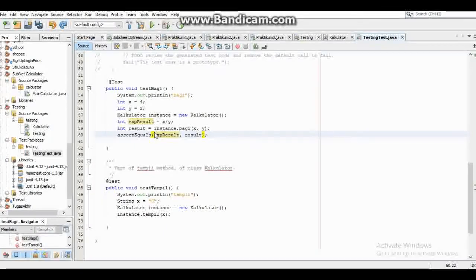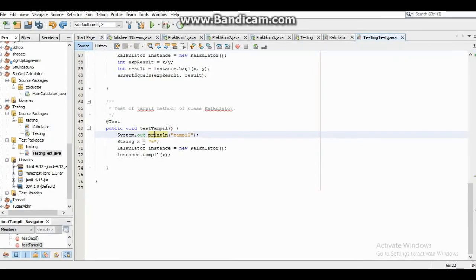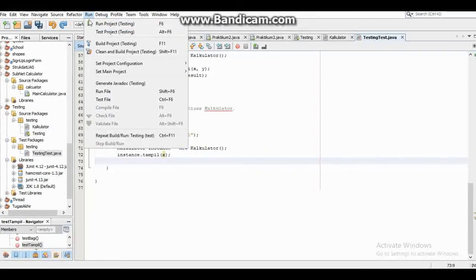AssertEquals will check whether the result value equals the expected result value. And then for the test tampil, it will show the tampil result, because it just checks the tampil function. We will just use 6 in here and then instance.tampil. It means it just shows or not. And then we can run in here and then click test project.